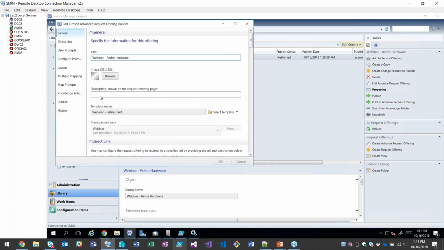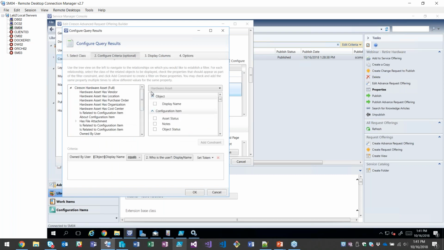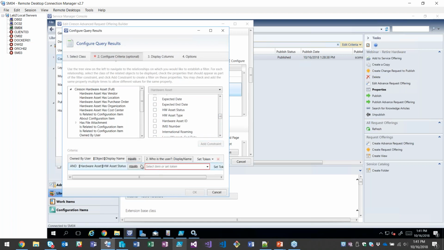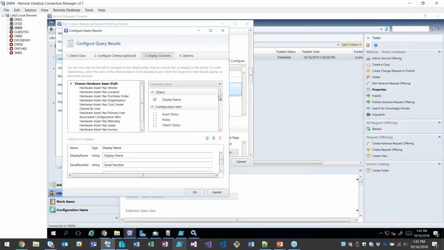with this equipment criteria, I also want to add a filter on here. I only want to see ones where the HW asset status does not equal retired, we'll say. And then I also want to display the actual status, because that would be helpful, right? So hardware asset status. Otherwise, I'll keep that largely the same.